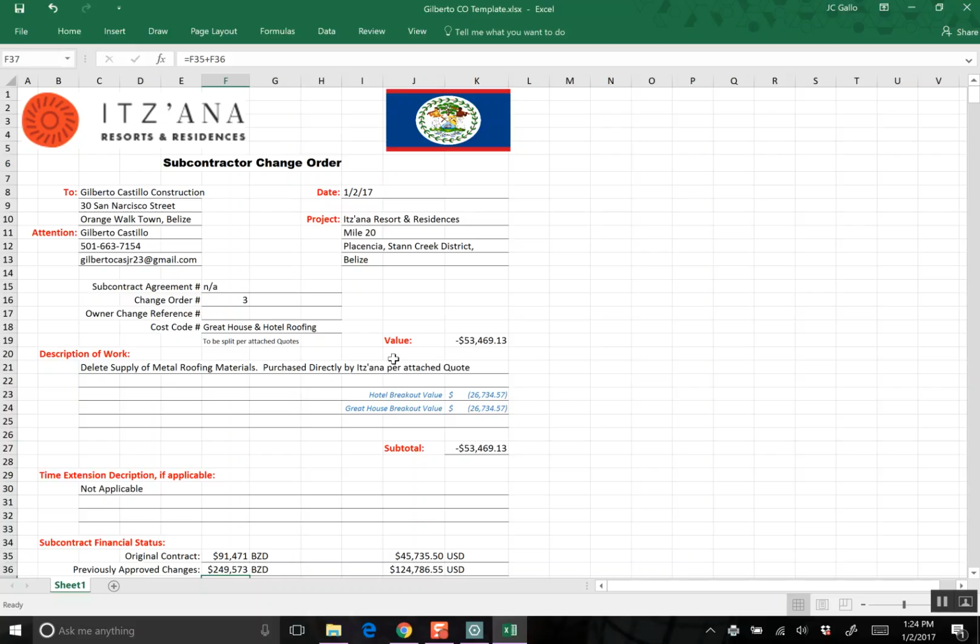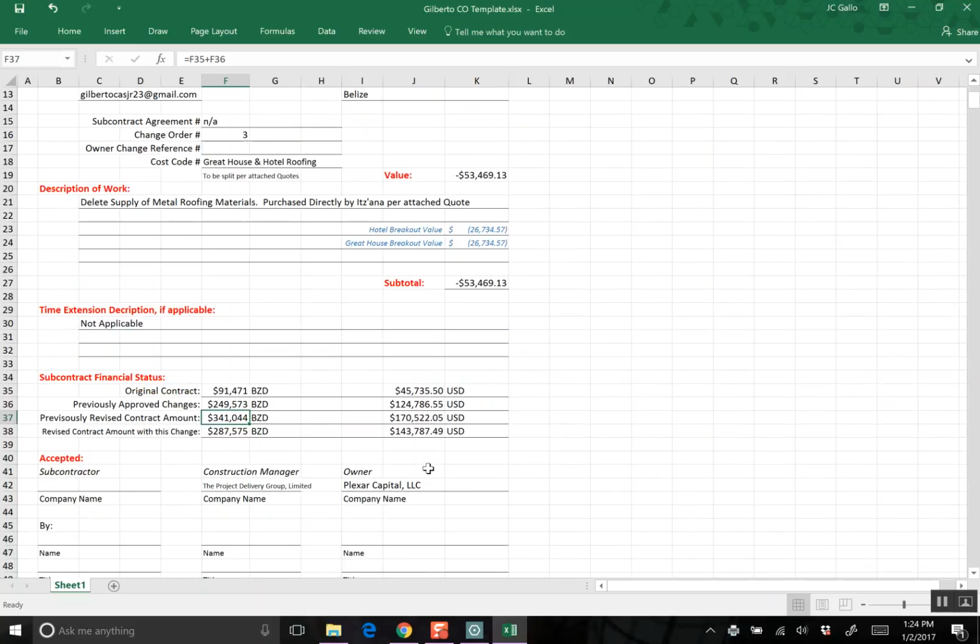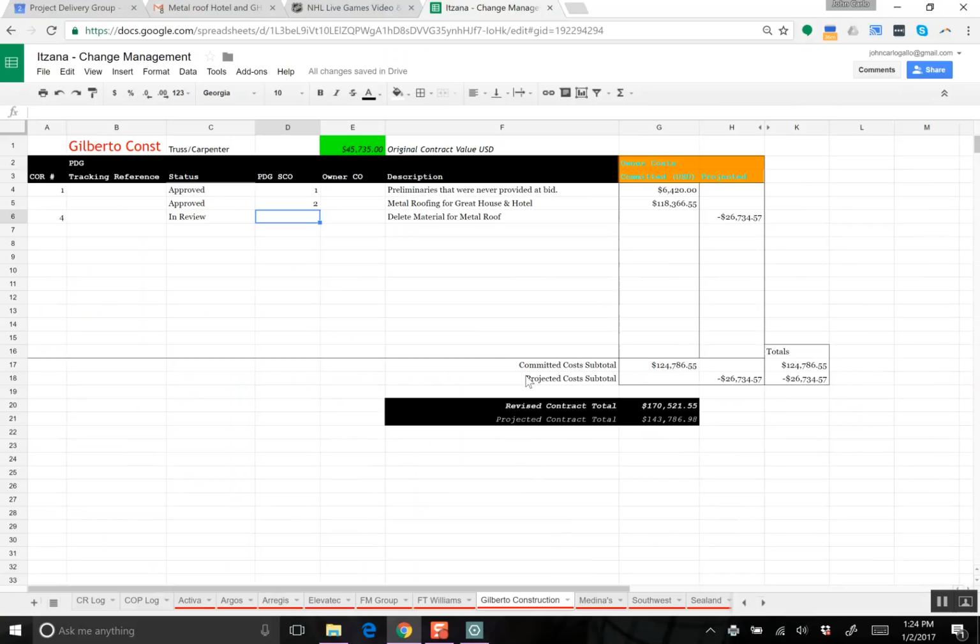So the breakouts are there, all the information. So we need to get Ronan to sign this. So essentially it's getting closed. We know that it is a committed cost now. So let's move that to committed, 26,734.57. We'll delete that. And we'll just put in review by Ronan. And this will be purchase number 3, PDG change order number 3.